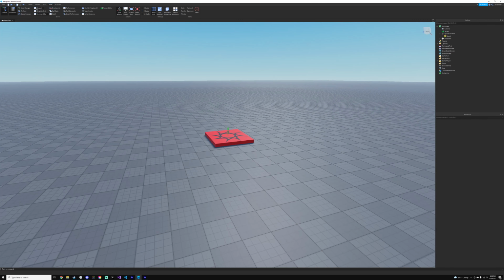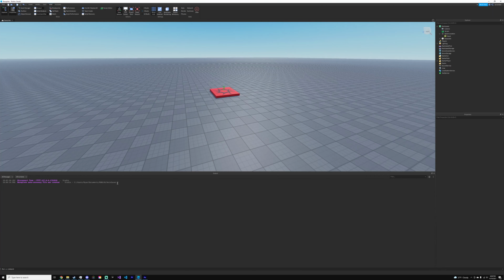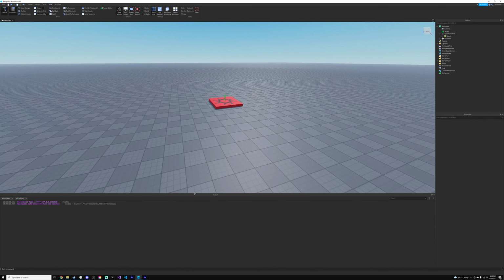The next panel is the output panel. This is very important to debugging, which we'll get into a later video more in depth. But this is a very important tool, as you can print to the console, and it'll also show you errors in your scripts. It is very important and very useful.